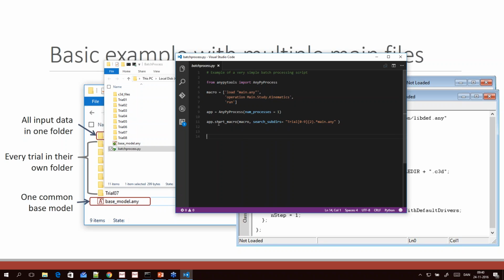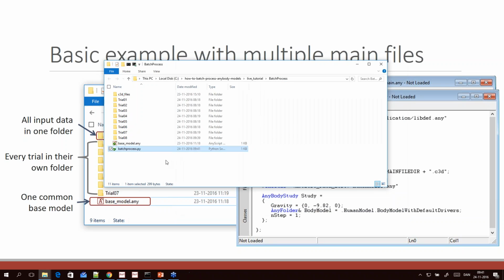Then we start AnyPy process up with that macro, but we supply it with one extra argument, which is called search subdirectories. So now I'm going to search out all those subdirectories which match this search string. And if it finds a subdirectory that matches this search string, or with files that match this search string, it will basically execute the macro in that folder. So this batch operation script here is quite effective. Let's show you what we can do.